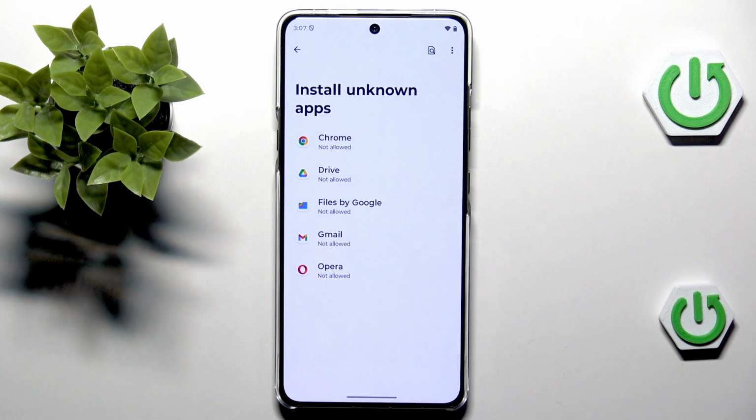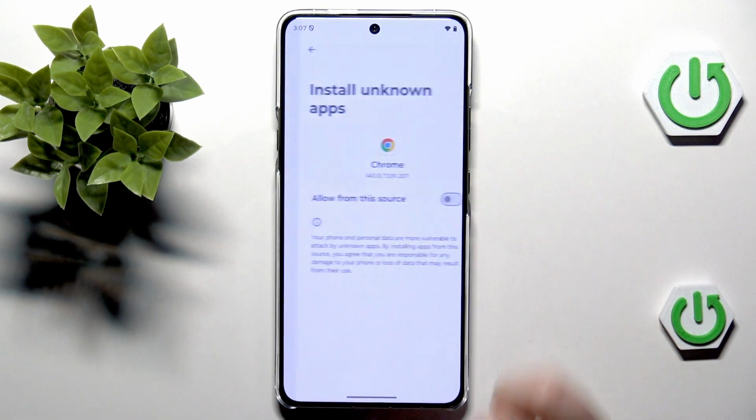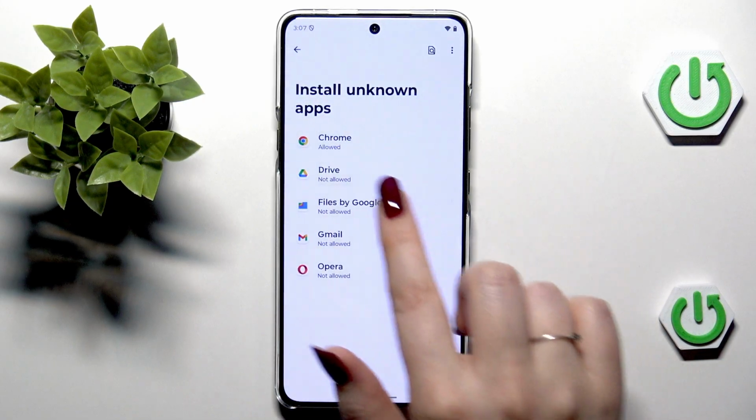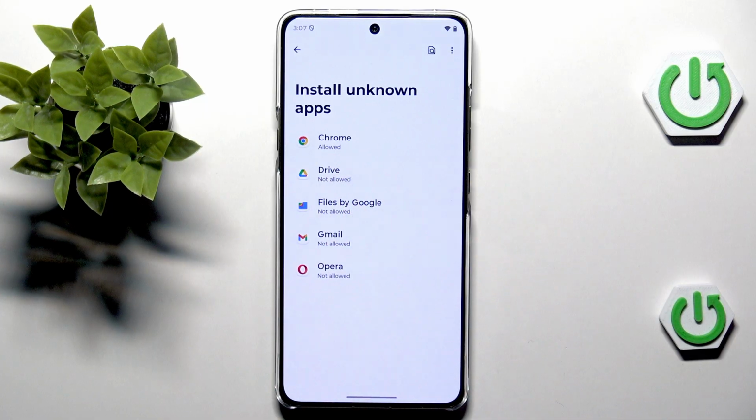So let's pretend I'd like to download the app from a website from my browser. So all we have to do is to find it in the list. So in my case it would be Chrome, and tap on it. Then tap on the switcher next to allow from the source, and as you can see, after getting back you can find the information that the Chrome is now allowed to install some content.